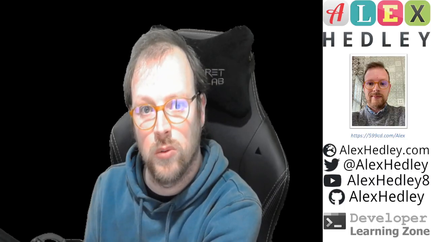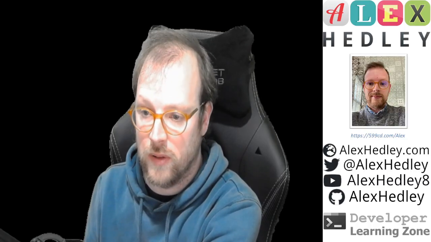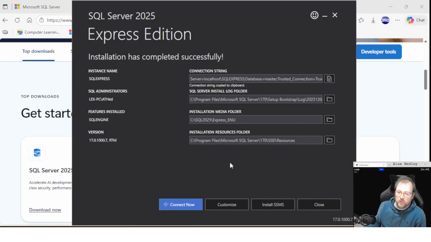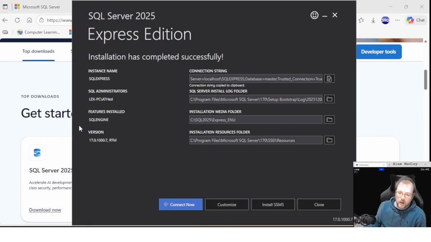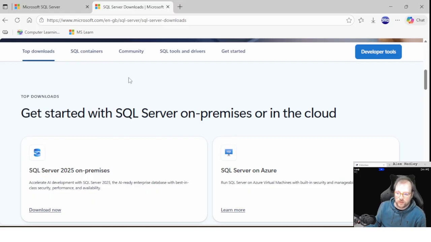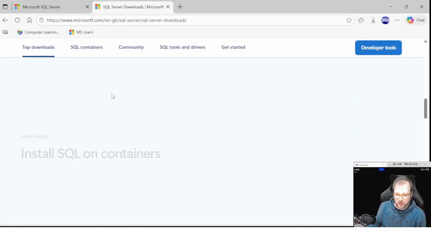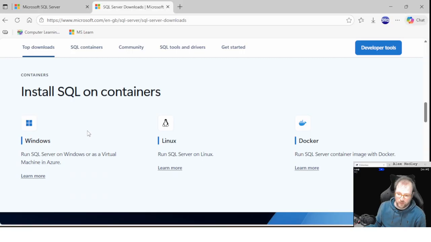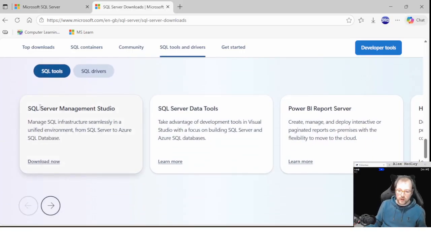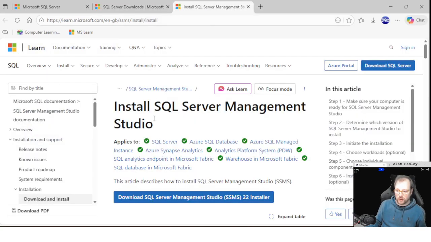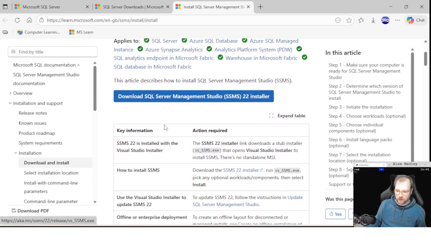And in this TechHelp video we're going to learn how to install SSMS. So in the previous video we installed SQL Express, and you can see there's an install SSMS button inside the Express installer. You can also go back to the SQL Server downloads, scroll down, there's more information about where you can install it, but then there's some SQL tools and drivers and SQL Server Management Studio. So if you click on download now, that'll open up MS Learn and give you some details on the installer.